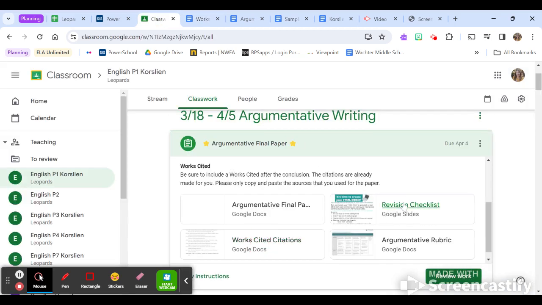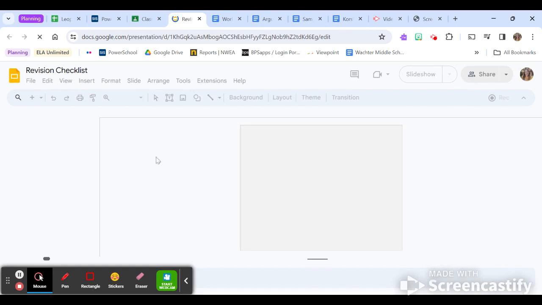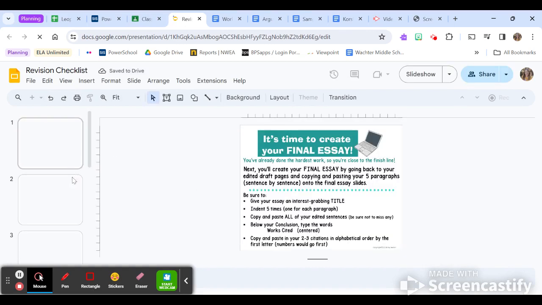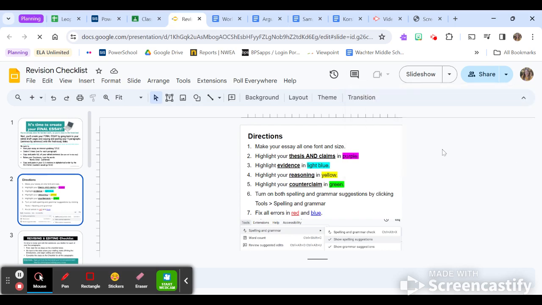You also want to go through the revision checklist and check your paper against the rubric. When I look at the revision checklist, there is a slide that talks about highlighting. And so those of you who need to fix your highlighting, here's a couple things that you need to think about. First, make sure your essay is all one font and size. Make sure you don't use a font that's all caps.